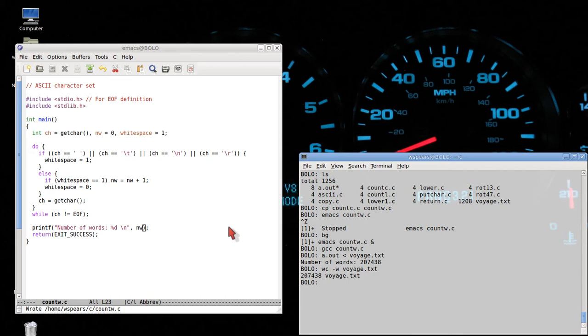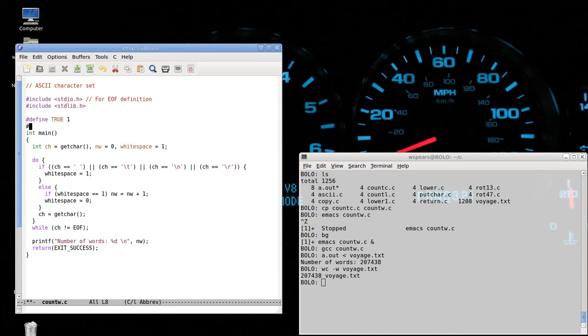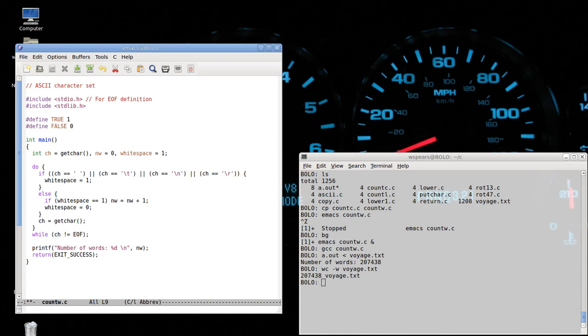Good, they agree. Now I'd like to make a couple more changes to the code to make it a little easier to read. I don't particularly like to have flags be set to 1 or 0. It's not terribly mnemonic. So we're going to introduce a new construct called the define statement. And I'll tell you what that does in a second. Okay, defining true to be 1 and defining false to be 0. True is not a variable and false is not a variable.